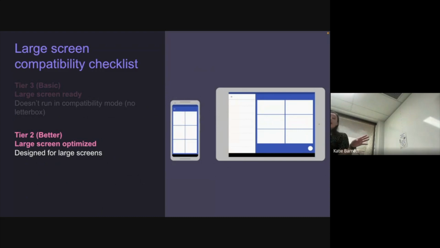Tier 2 is better. So it's large screen optimized. And this might be familiar if you've done any responsive web development or if you've done Android development for a long time. What we would have is we have a phone version and we have a tablet version. They look great. We've got two, one and the other. There's nothing in between. And we've at least made an effort to design for the large screen.